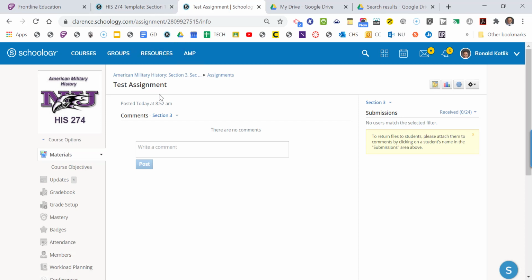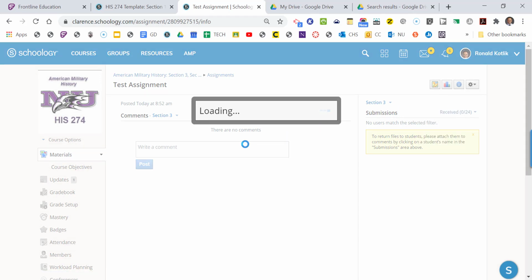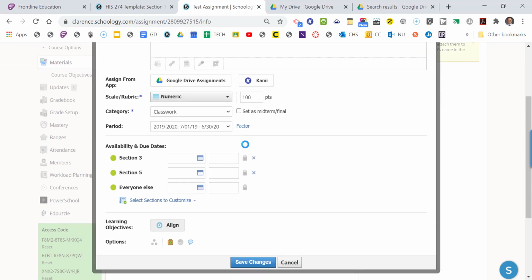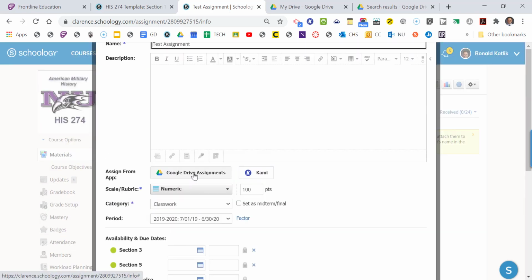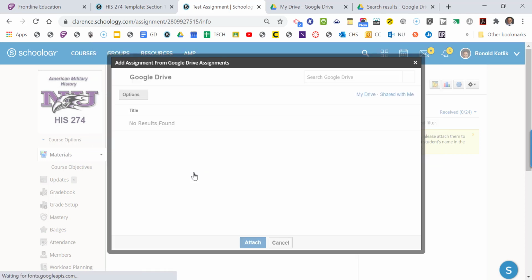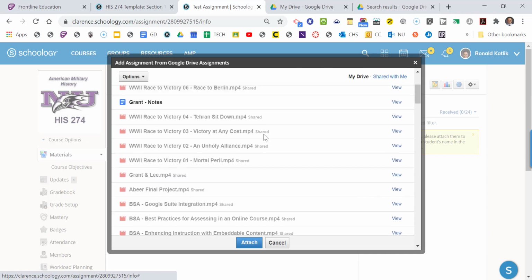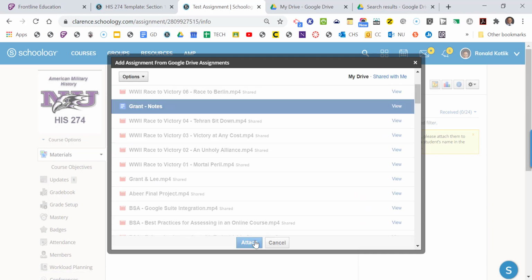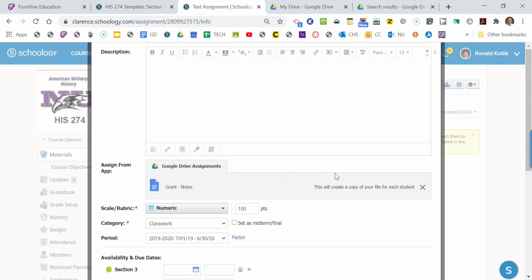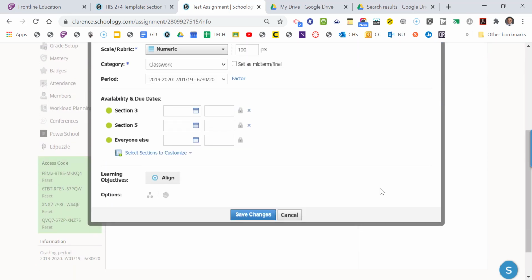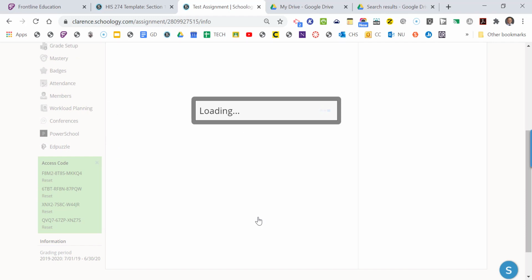Okay, now what are the options though? So we go back to that screen. I could just edit this one. There are some other options here, and this is more of just what's out there. If you are a Google Drive user, you can do Google Drive assignments, and it will add an assignment from your Google Drive. So if you want students to work on a Google Doc or something, I have this grants note. I'm going to attach it. This will create a copy of each Google Doc for your students, and they can edit it. So that's a nice thing. So if we save changes now to this, the assignment will look different.